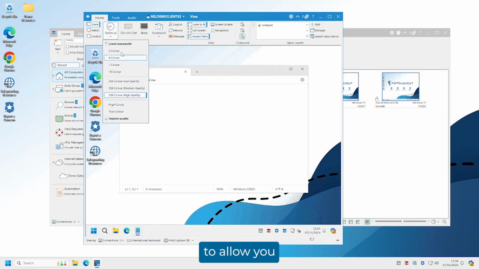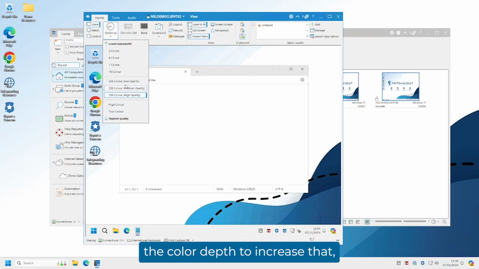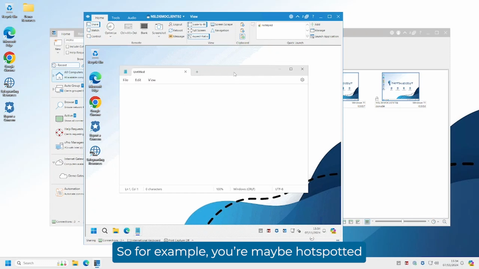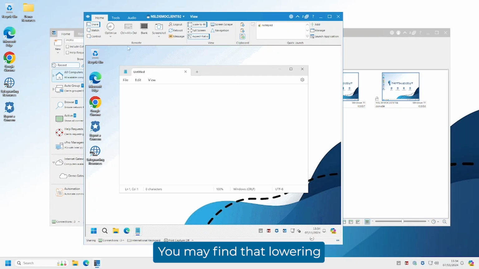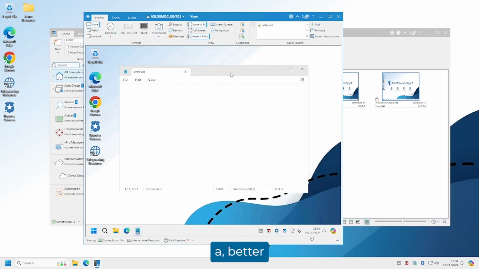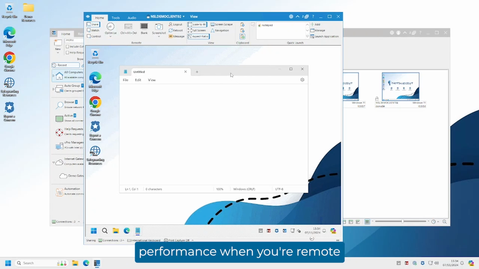So we do have the option to allow you to lower the color depth or to increase it to provide the best experience when you are remote controlling the device. For example, you may be hotspotted on a control machine with a slower connection. You may find that lowering the color depth will provide better performance when you're remote controlling the machine.